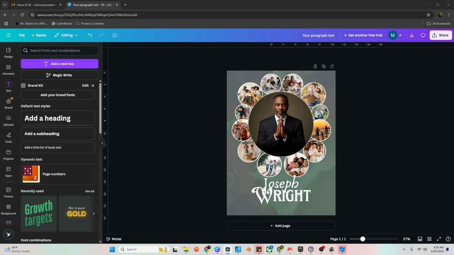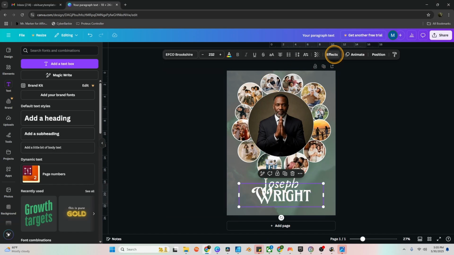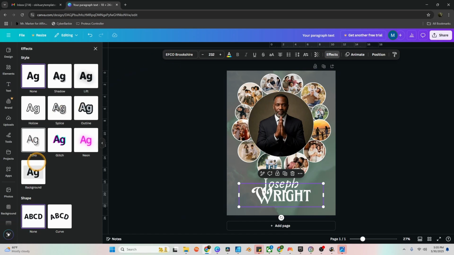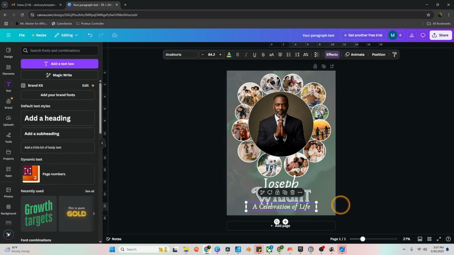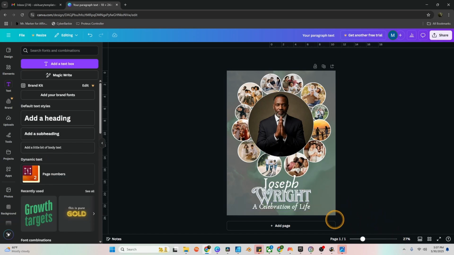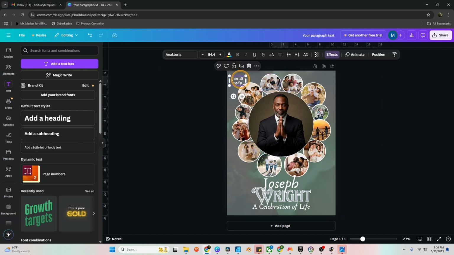Next, I'm gonna add an effect to his last name. Click on the name and then click effects. You can pick whatever effects you want, but I'm gonna go with splice. All right, as a nice touch, let's put a celebration of life underneath. Looking good. At the top, add the birthday and then add the date that they passed away.